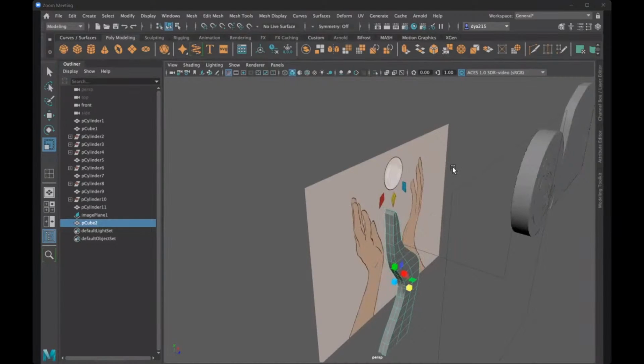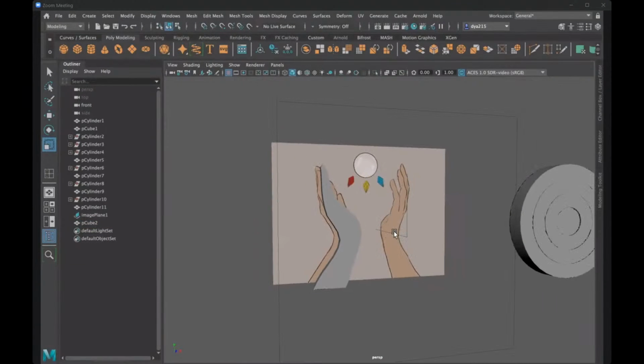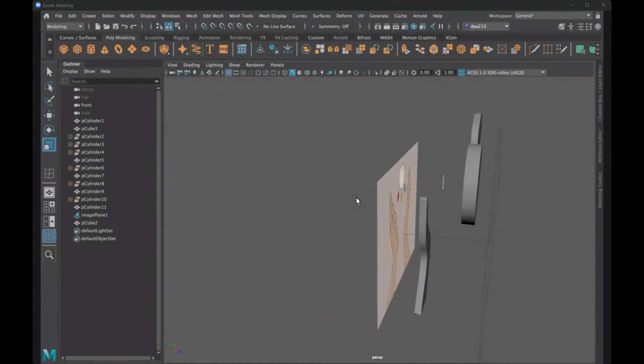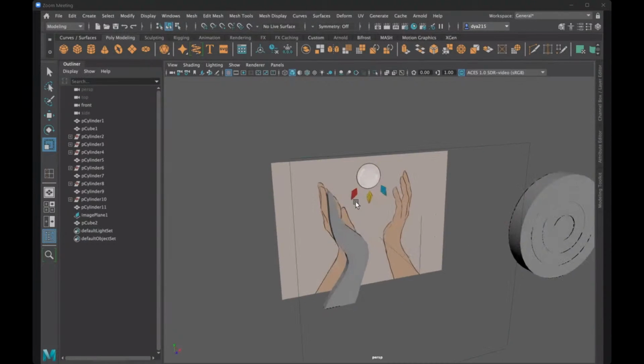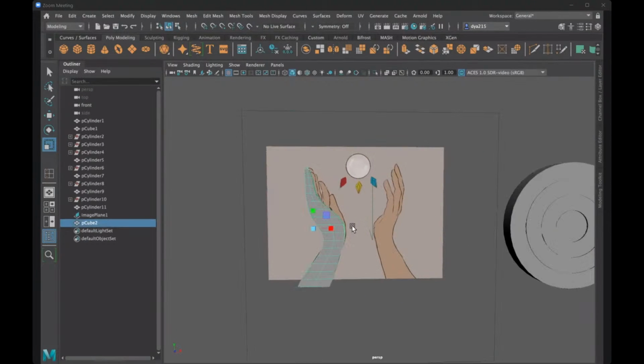I'm gonna make it like this. Because when I do the Boolean thing, this isn't gonna go all the way through. It's just gonna be like a dent. Okay, so this looks good. Now I'm going to duplicate this for the other hand.